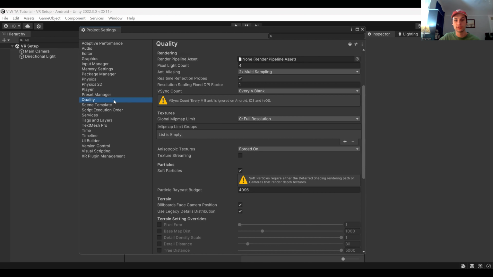Now we're going to switch over to the quality settings. The pixel light count should be set to 1, and the anti-aliasing should be 4x. We want real-time reflection probes checked, and we want anisotropic textures to be per texture rather than forced on.